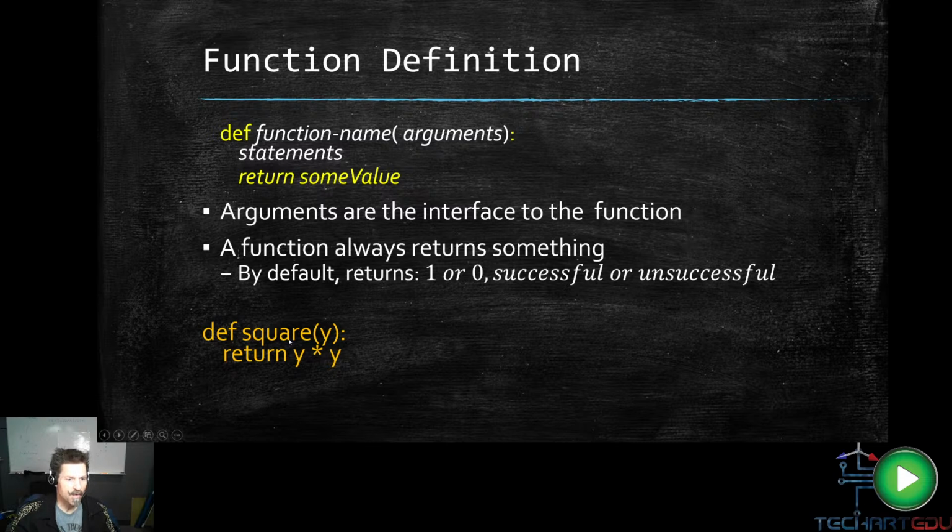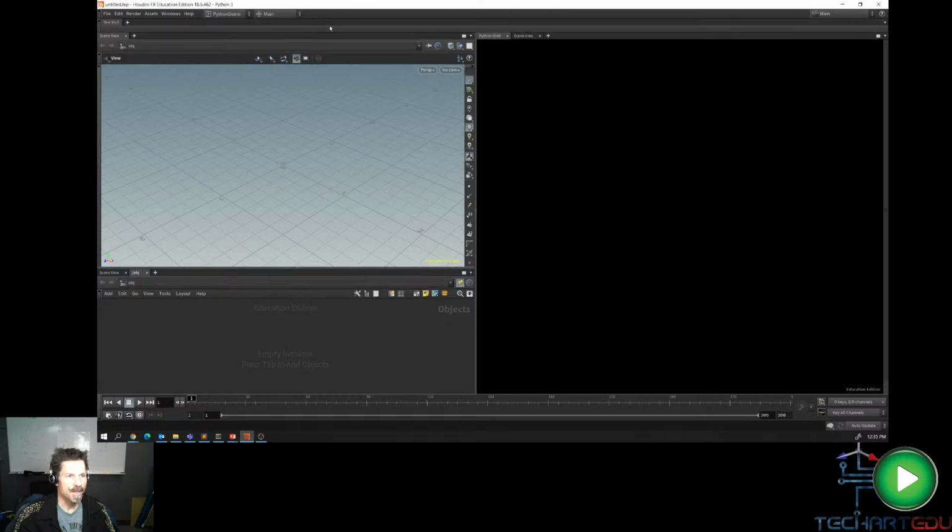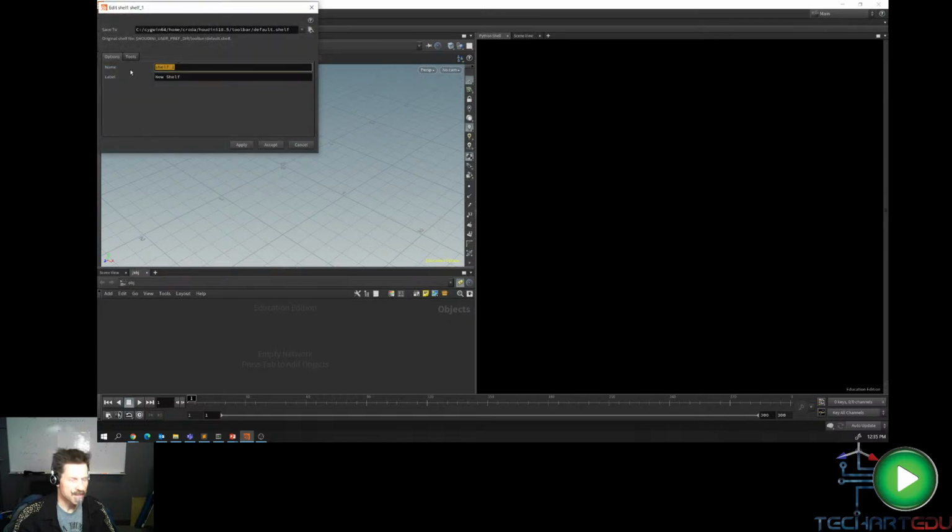Here, I wanted to create a very simple, basic little function, and we'll call it square. So I'm going to go into Houdini here and create a little shelf. I didn't save my shelf from last time. Actually, I had to reinstall my version of Houdini. So I'm going to create a new shelf set, and I'm going to call this my edit shelf. I'm going to call it TATL, or TechArt Talk Live.